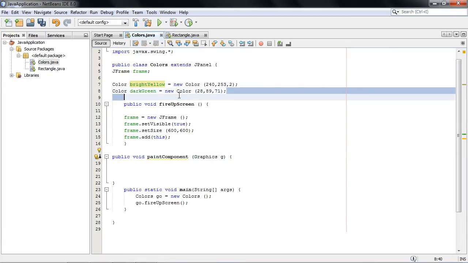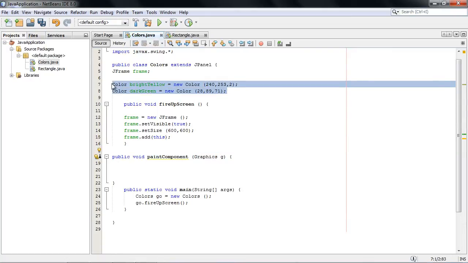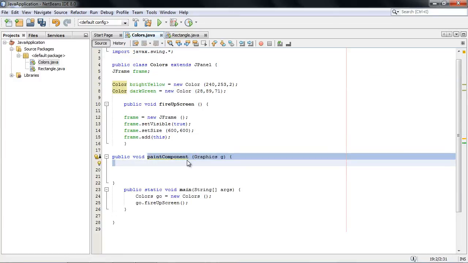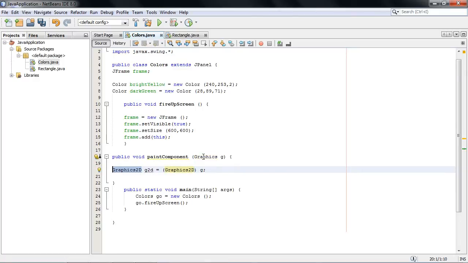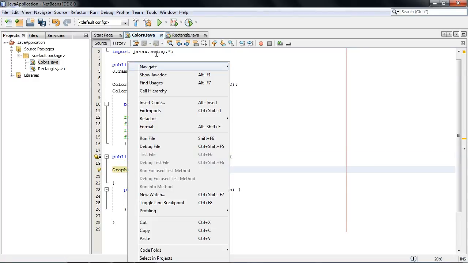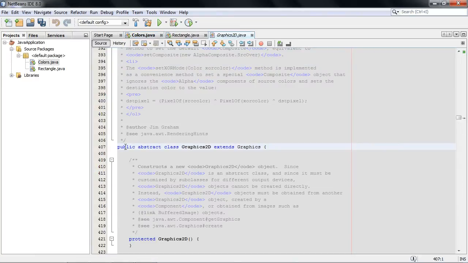Okay, so now we've got our custom color variables defined up here, and now we can go ahead and use them in our paint component method. But first things first, I want to point something out. We are going to actually use the 2D graphics class, and it's hidden. It's actually a subclass within graphics, and I will show you that right now. I already had this typed out, so I'm going to copy and paste this in here. This Graphics2D class is a subclass of Graphics. If we right-click on that and navigate to the source, you can see that the Graphics2D class is extending off of Graphics. So that's how we can use it.